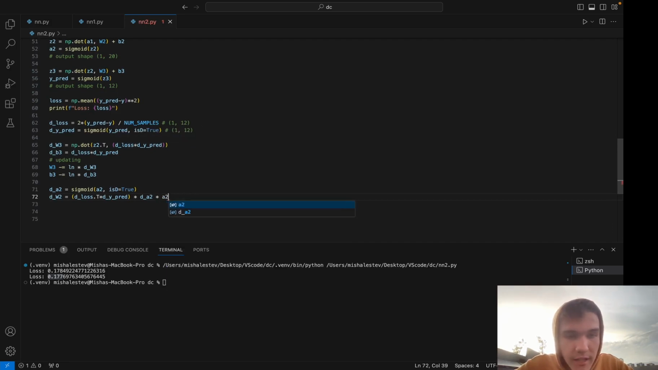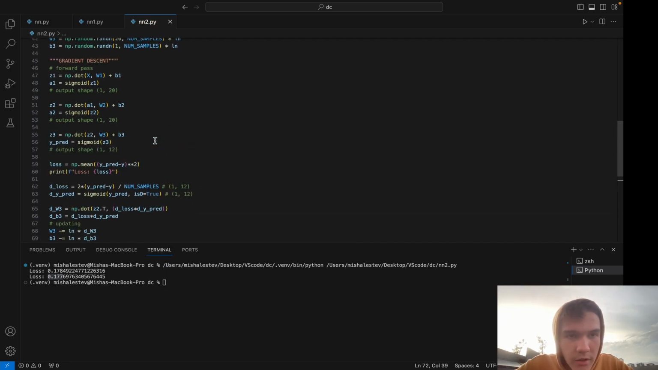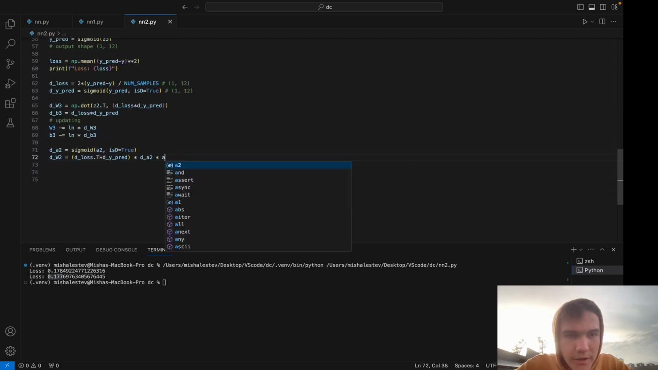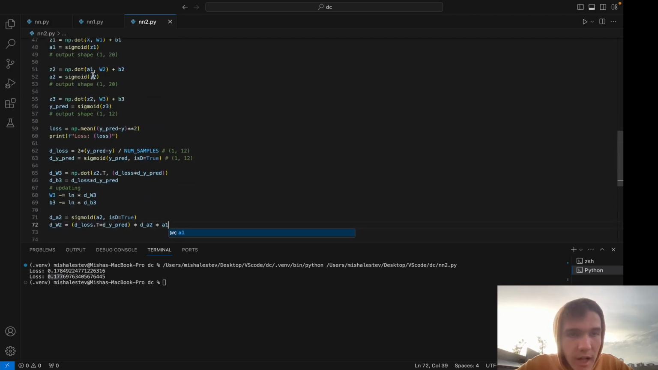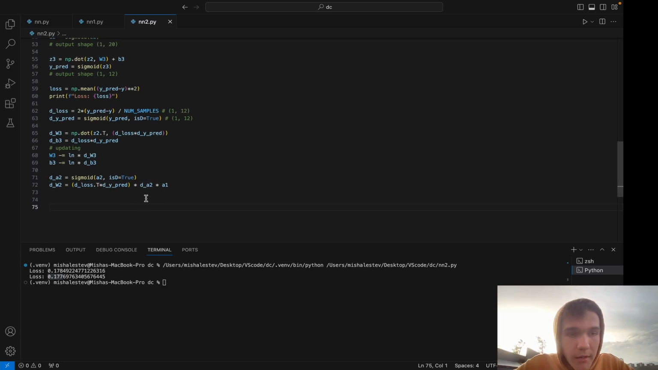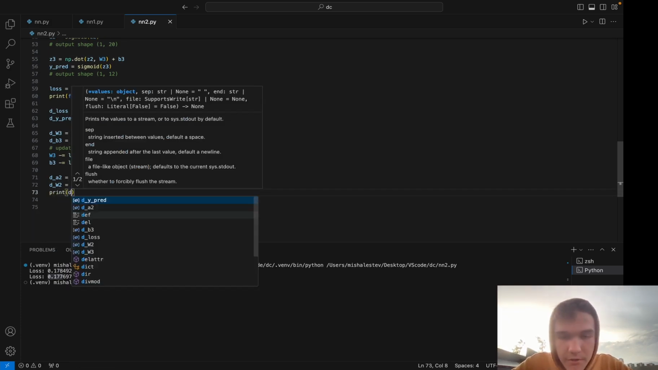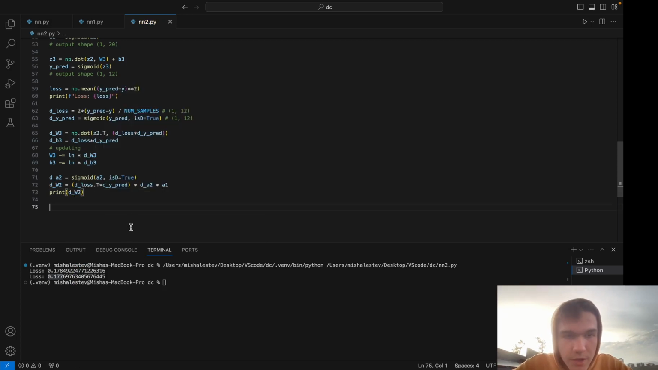So just take A2. No, A1, of course. I've been mistaken. I made a mistake here. I said to you that we're going to multiply it by A2, but we actually need to multiply by A1, because this is actually our partial derivative of it. So let's check if we get the correct shape. The correct shape is going to be just 1 by 20.